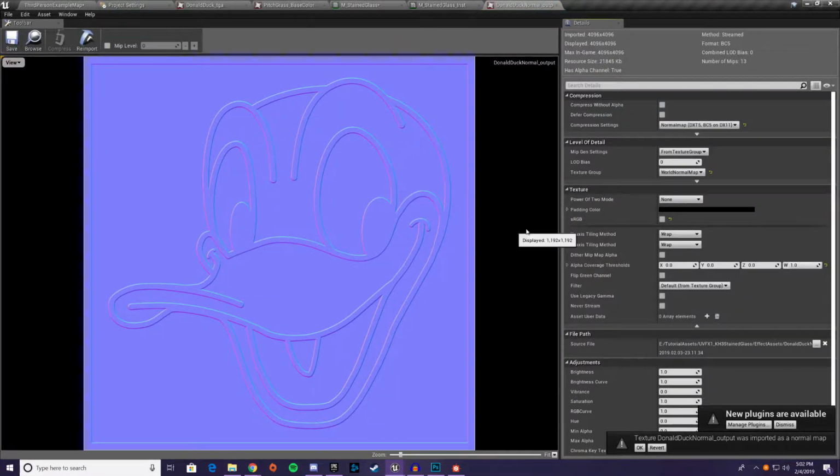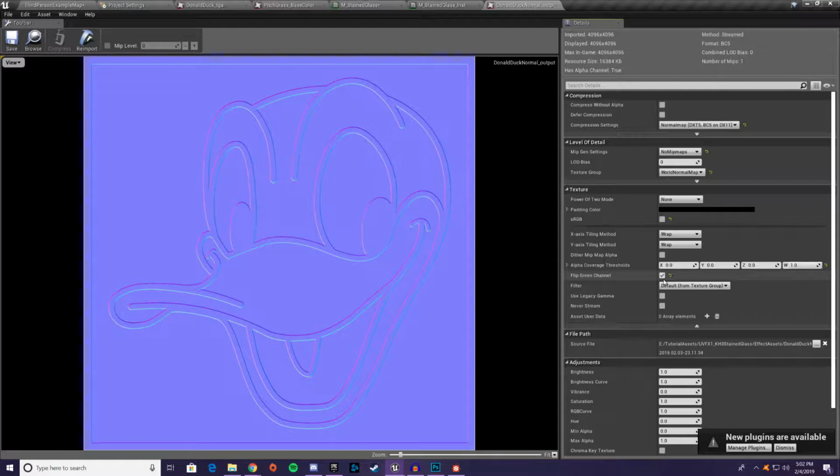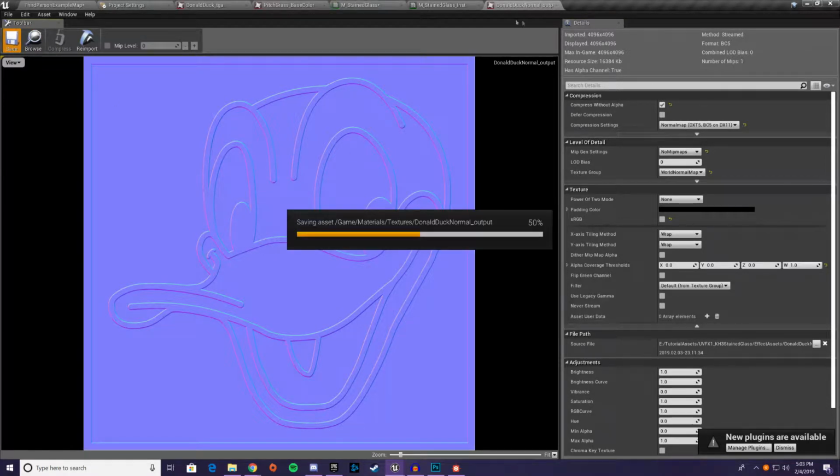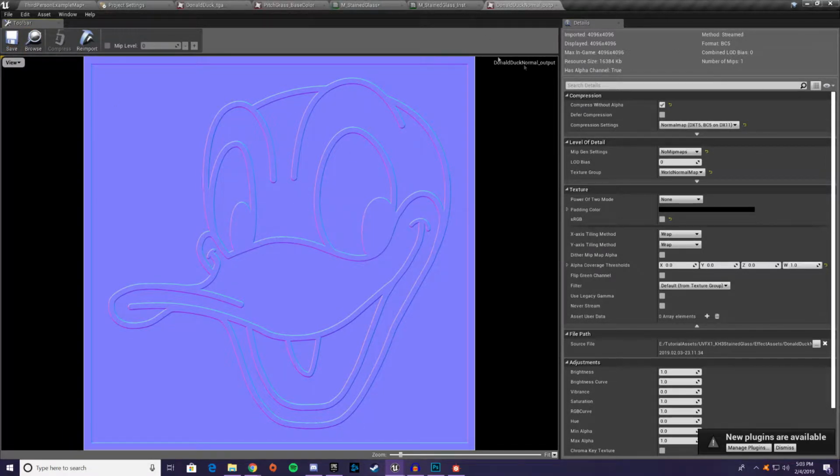So now we take a look at that. Looks great. I'm going to turn off the MIP maps again. If this is the wrong way around for you, you can flip the green channel. But we want it to look like it's popping out, not sinking in, so this looks perfect. And we can click compress without alpha here because we don't need the alpha for this. I don't believe it had an alpha already, but just in case we can click that to save ourselves some space in the long run.